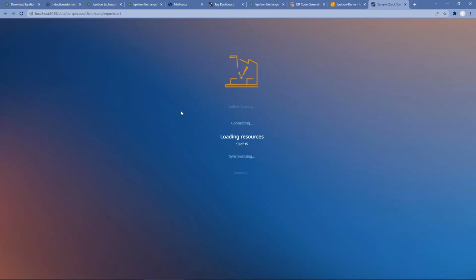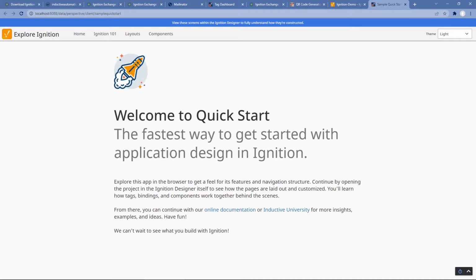All that I need to do from a client perspective, if I'm somebody who wants to access the application, is simply put in this URL, which is the IP address to that server or the host name to that server. And then this is the direct link to this particular project. And you can see it's running in my browser.